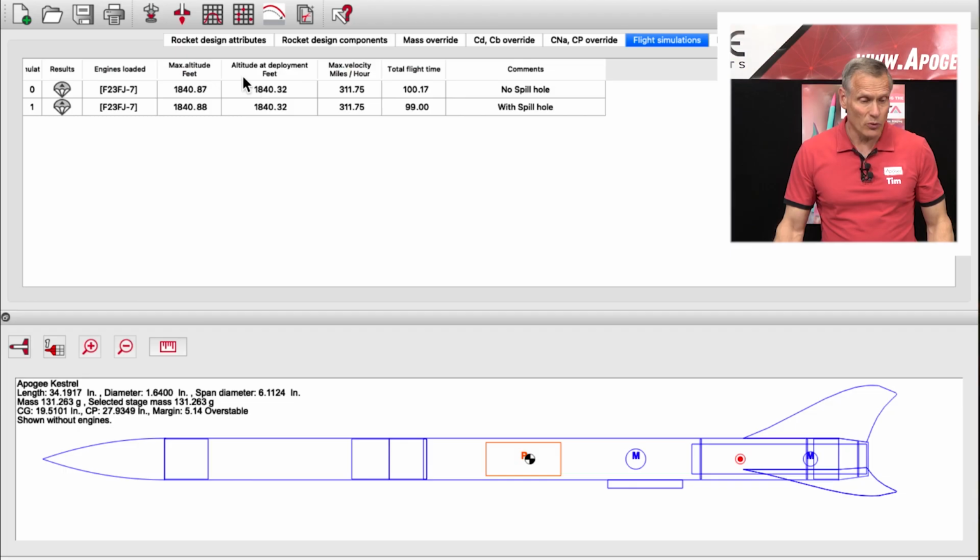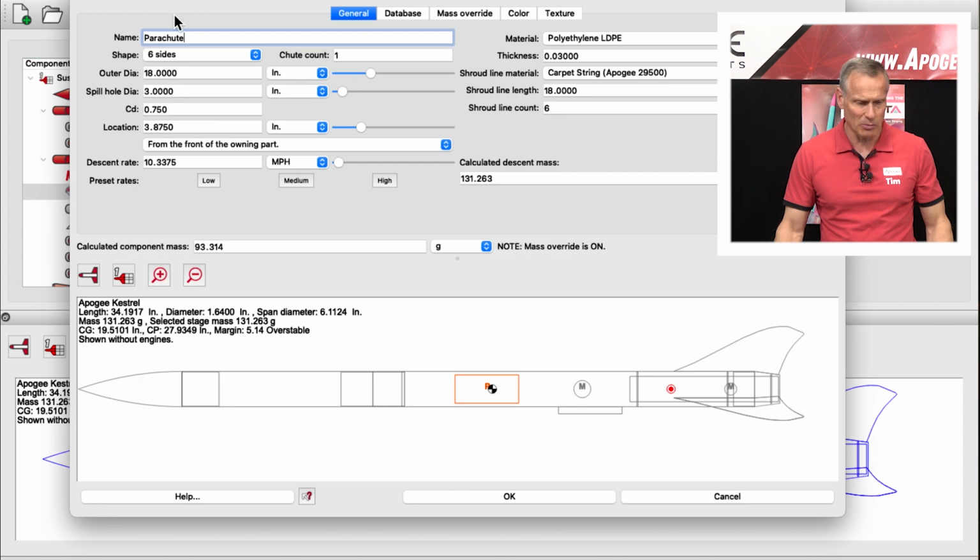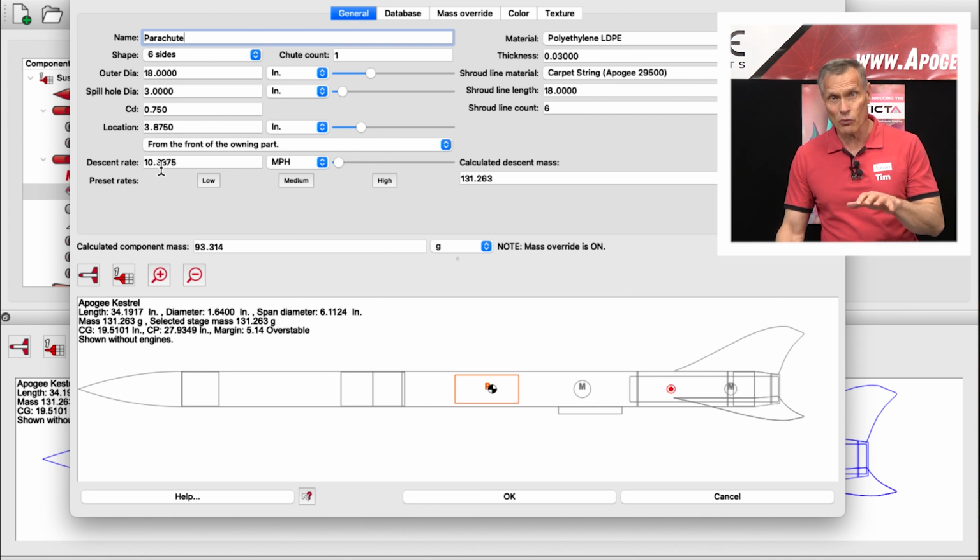If you want to figure out how fast your rocket's going to fall, we actually recommend using our Roxim software. One of the beautiful things about Roxim is that it already has the spill hole calculations built into it. To find this, go to the Design Components tab, come down and find your parachute, open that up by double-clicking it, and you'll see the parameters over on this side. You'll see the outer diameter, right now set to 18 inches, and below that is a spill hole diameter. At the same time, it will also calculate the rate of descent based on the current weight of the rocket.